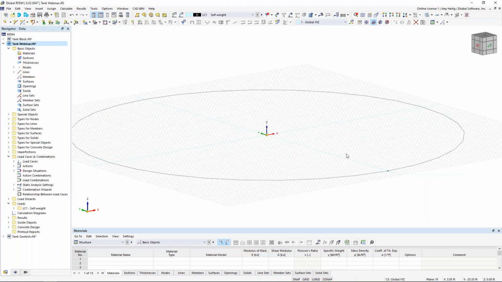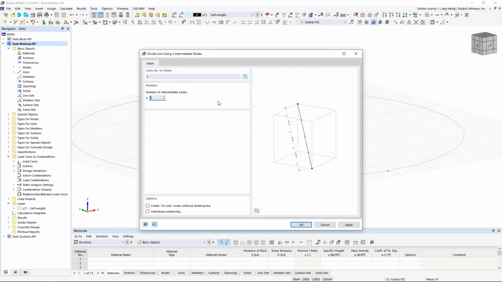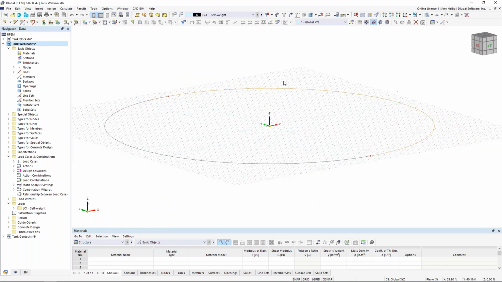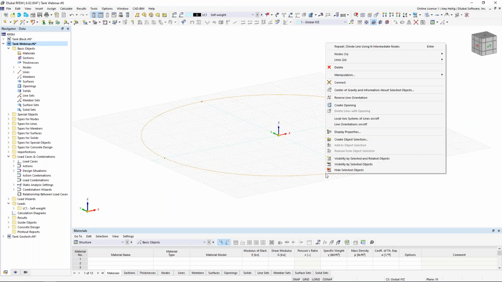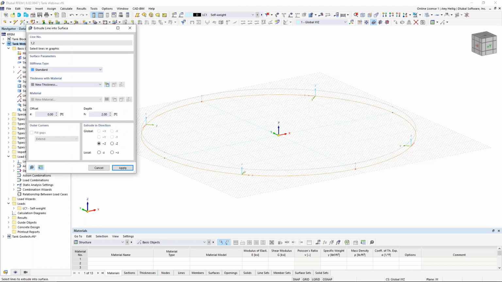So once we are done drawing this circular line element, I'm going to right click to divide the line by one intermediate node. I click OK, and so now you can see here I have two separate semicircles. I'll select both of these line elements, and I'm going to right click here. And we have the option under lines to extrude this line into a 2D surface. So this is just a time-saving step rather than having to manually create this surface. We can actually extrude it directly from the line element.